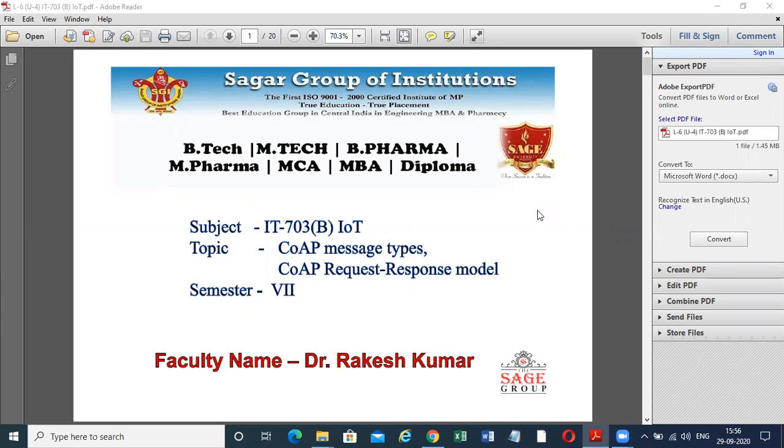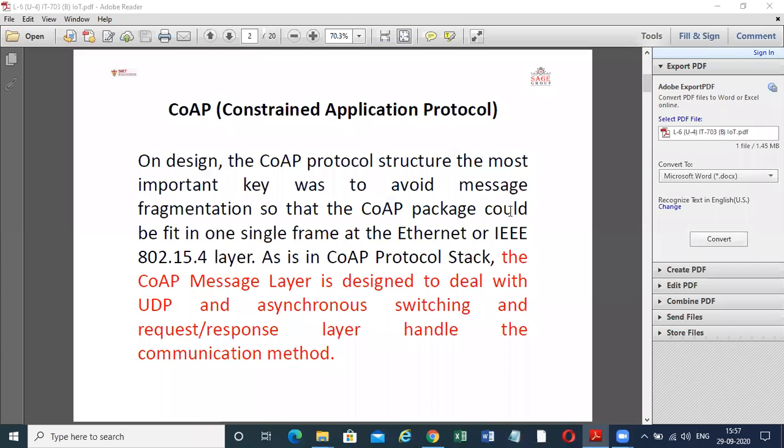Today we will discuss the Constraint Application Protocol, message types, and the request response model for the same, that is the Constraint Application Protocol. This is inside the subject IT-703B, Internet of Things.